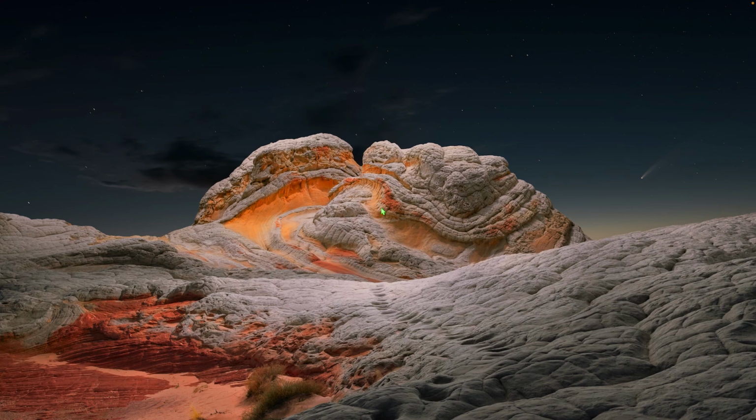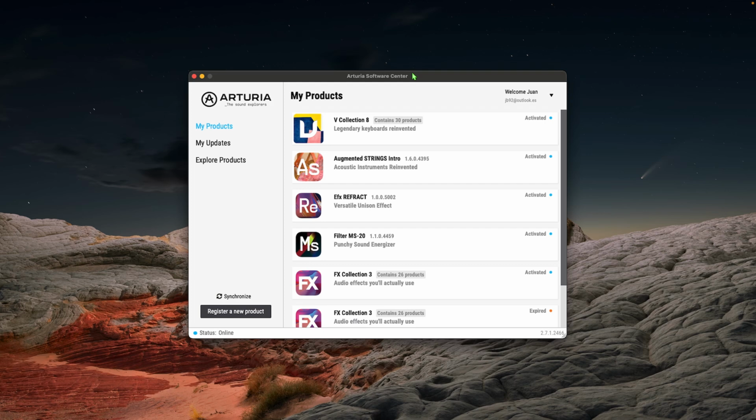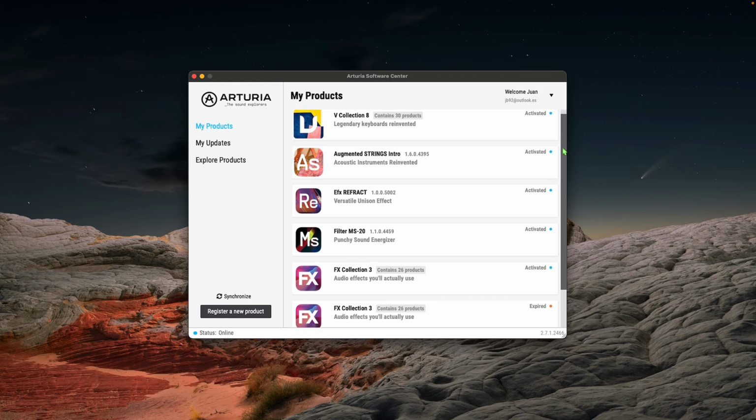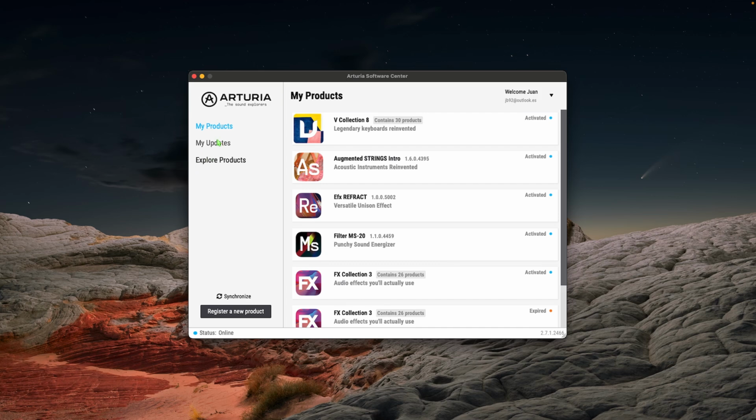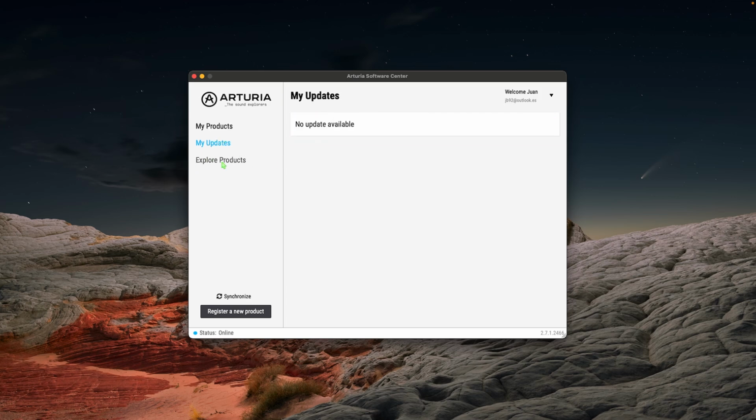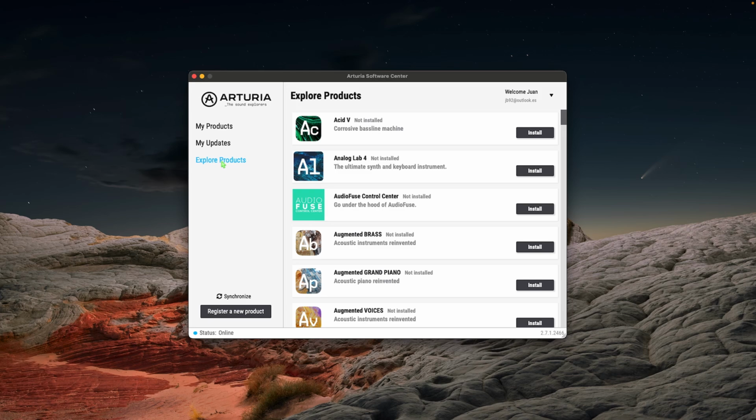Okay, so here back on the computer, if I open the Arturia Software Center, this is the app where you can install, update, or explore new products from Arturia. So in here on my products, you can see all of the products from Arturia that I have installed. You can update your plugins and you can also explore new plugins.